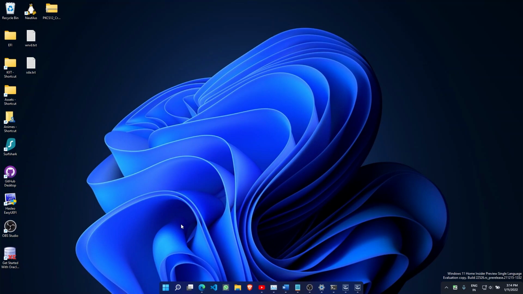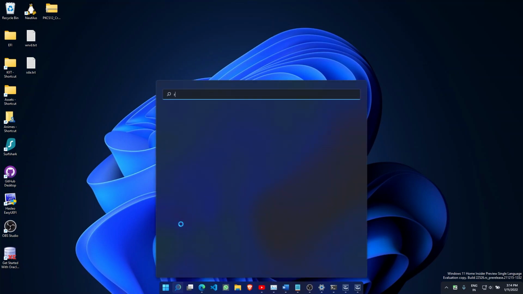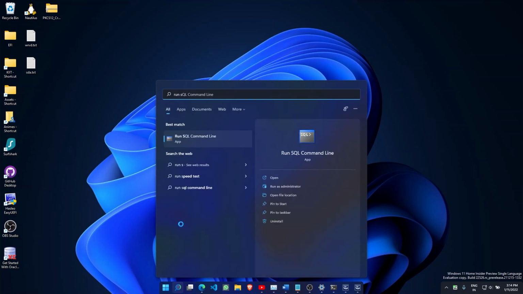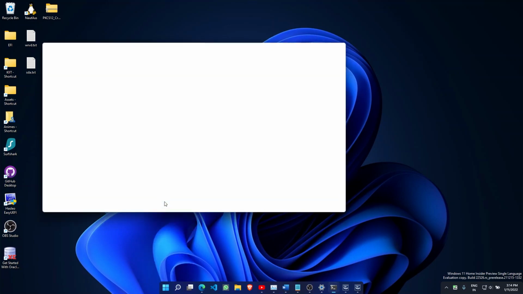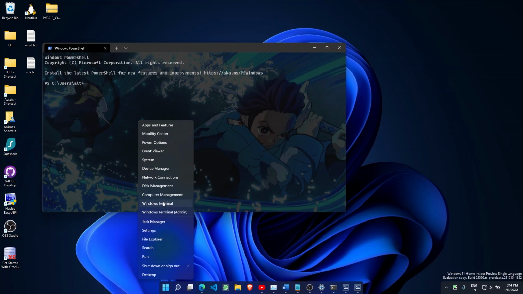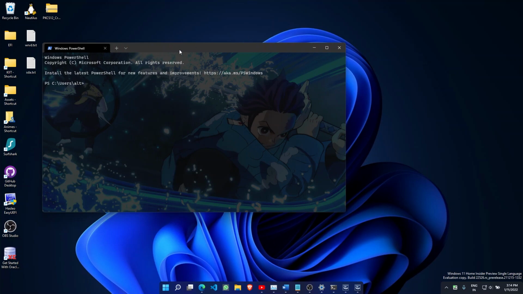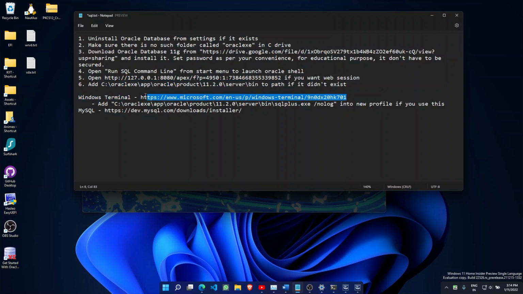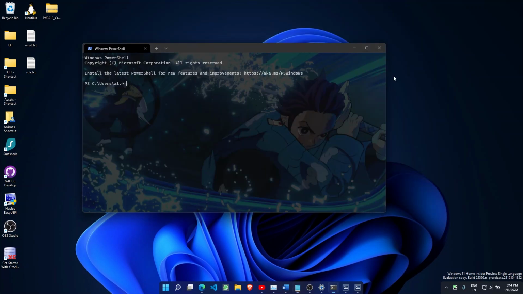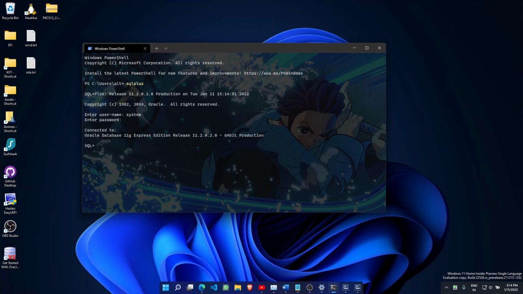It's installed properly. Now you have to open it. You may run SQL Command Line too, but I suggest you open it from terminal. I right click on Windows Terminal. If you are using Windows 10, you can use PowerShell too, but I recommend Windows Terminal because it's good. Again, link in the description, or you will get it in Microsoft, no problem. Let's see, SQL Plus, it's working, and the user is system and the password is 0 as I kept before.